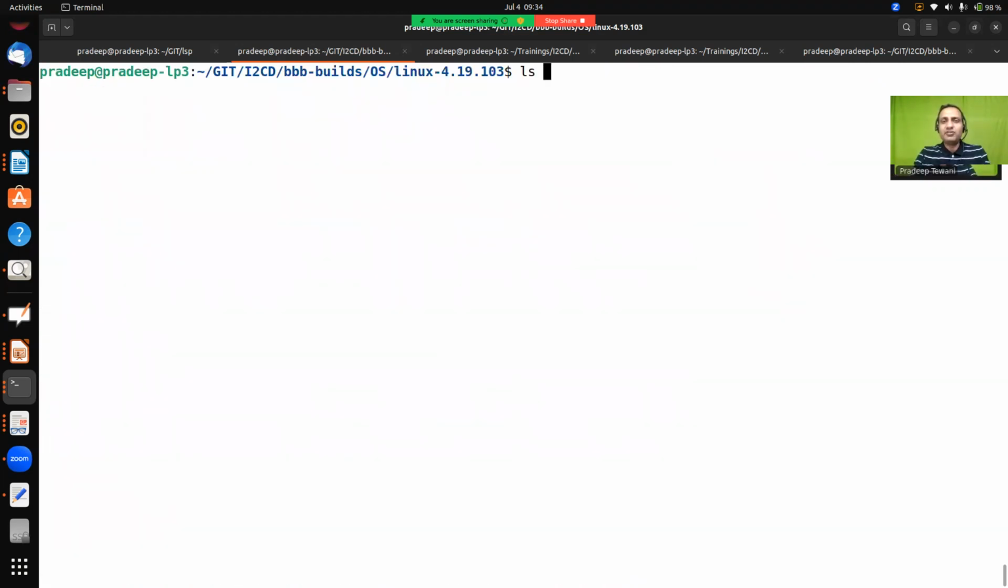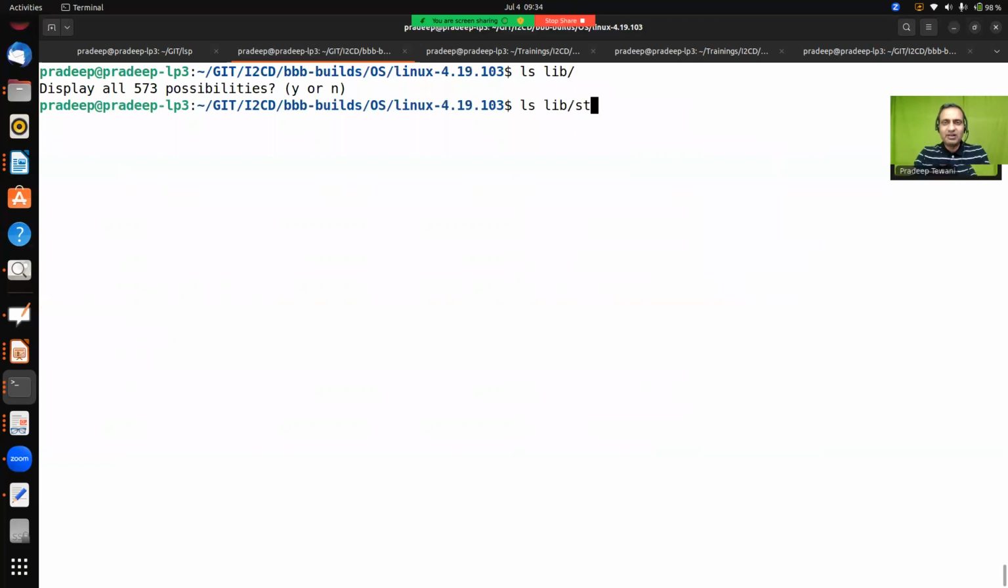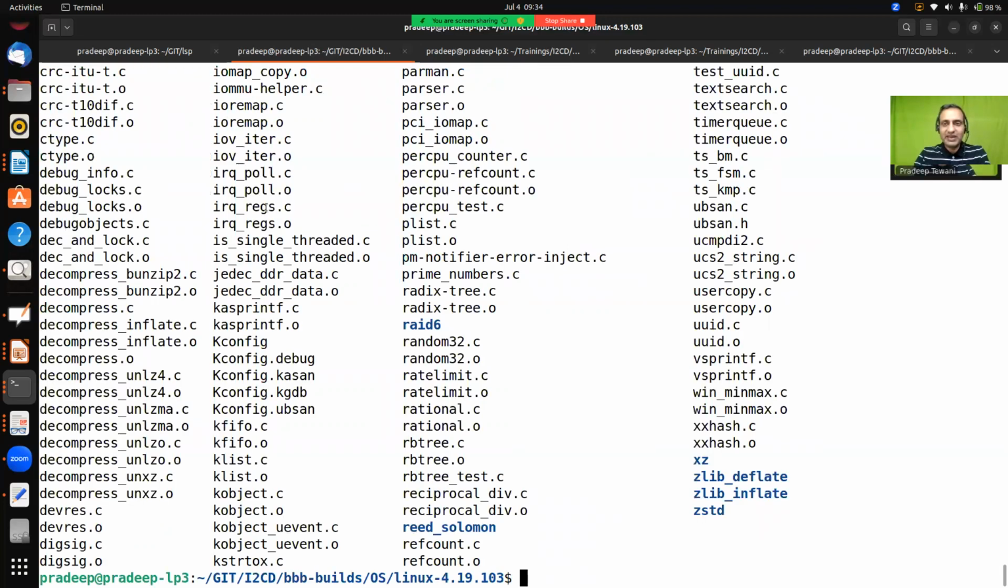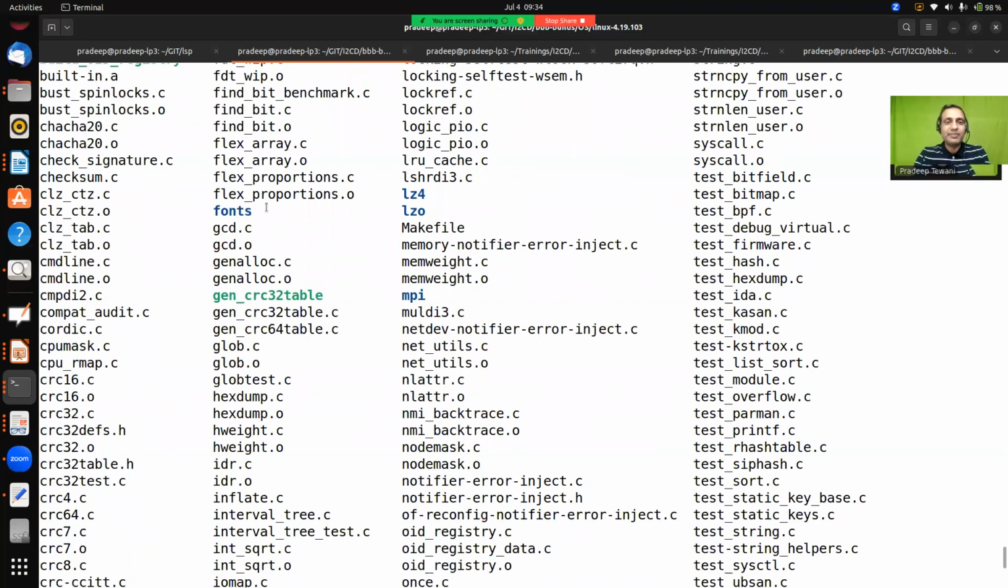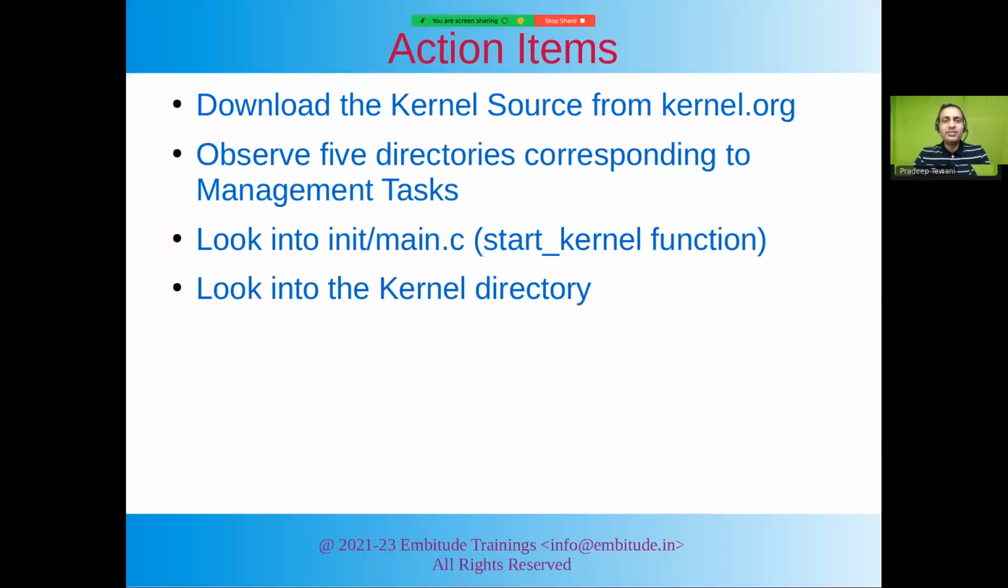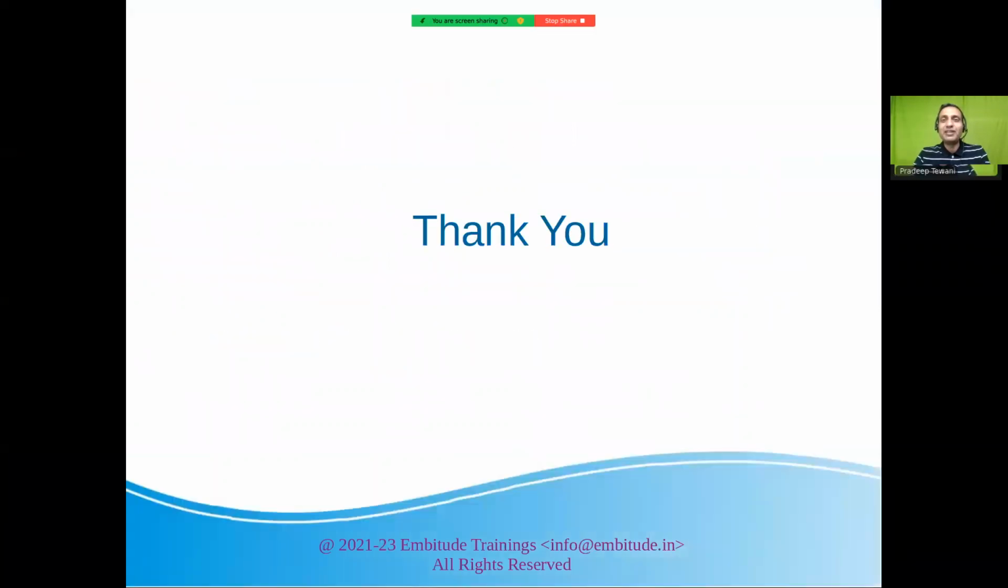Apart from this, you can look into the lib. In lib, you have your familiar string.c, something like that. All the commonly used functions will be available as a library over here. So do look into these things. It's going to give you lots of insight. So with that, we are done with a high level overview of the kernel source code.